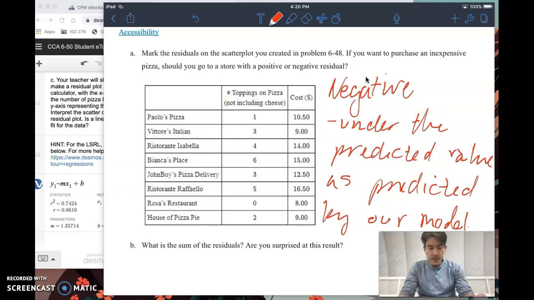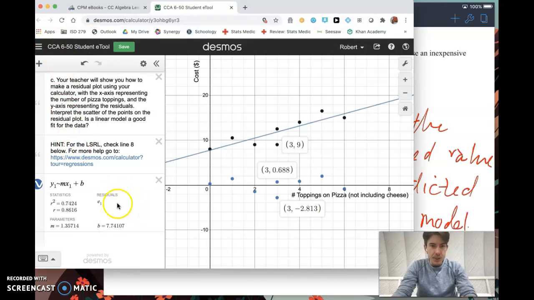Okay. Part B is pretty important. It says, what is the sum of the residuals? Are you surprised by this result? Let's talk about how we get this, and then we're going to talk about what it means and why it's important. The sum of the residuals I can do with my Desmos machine here.